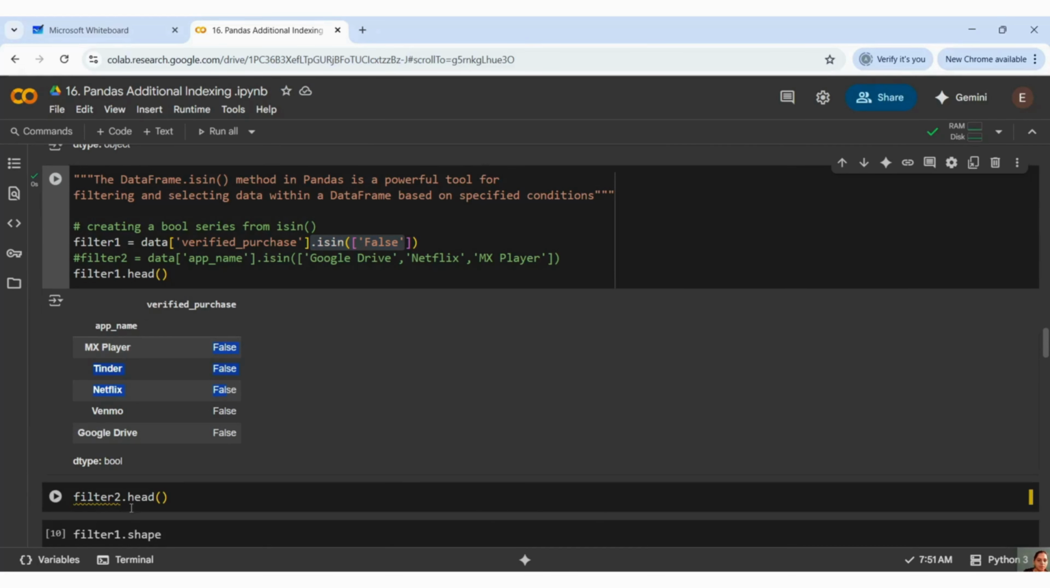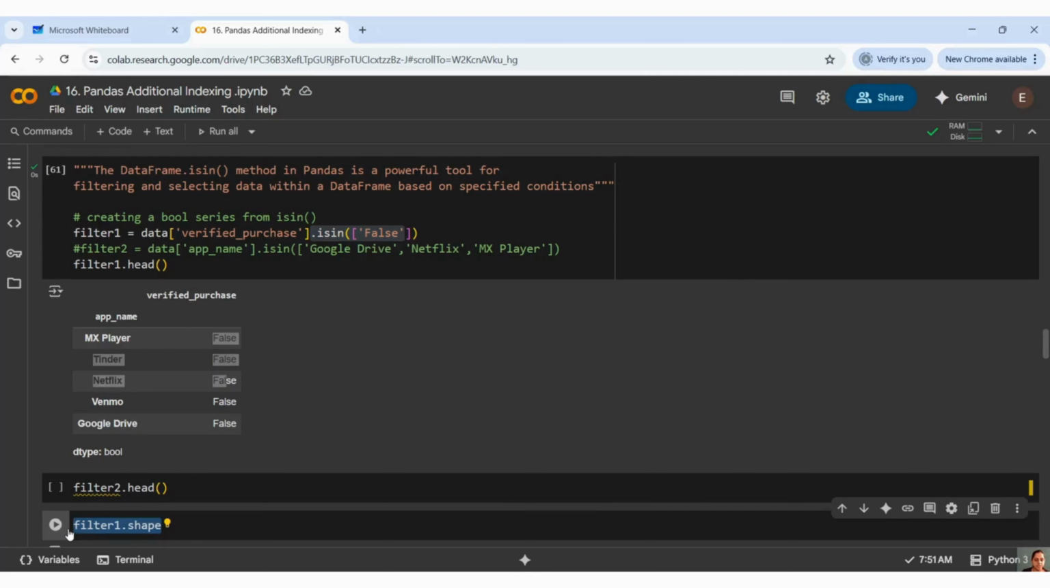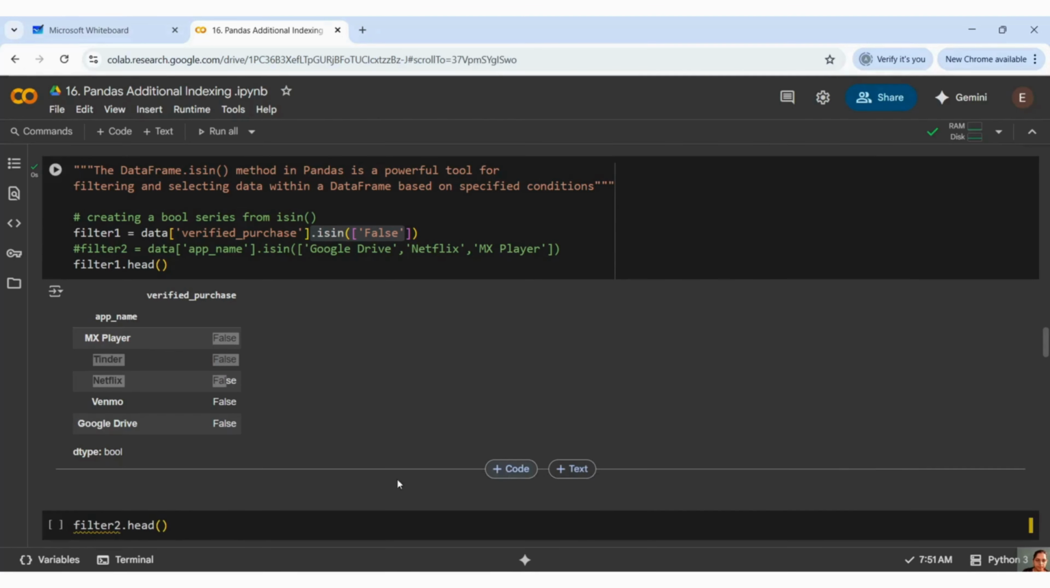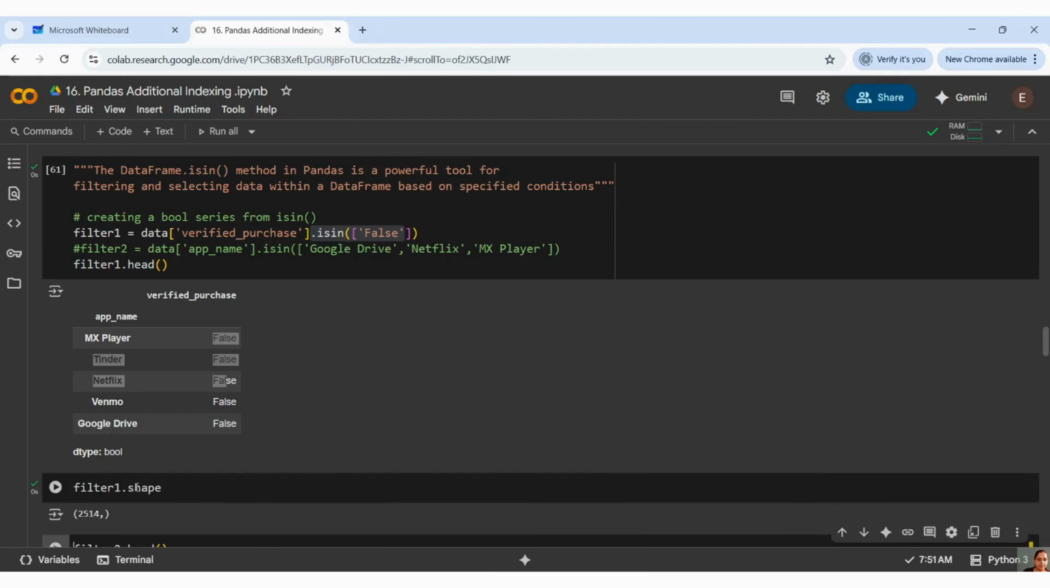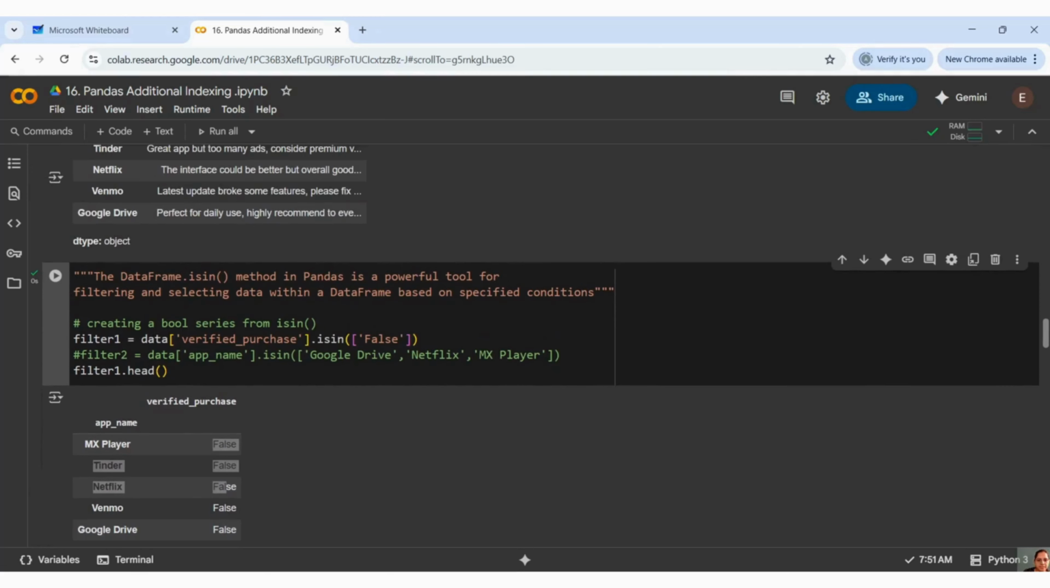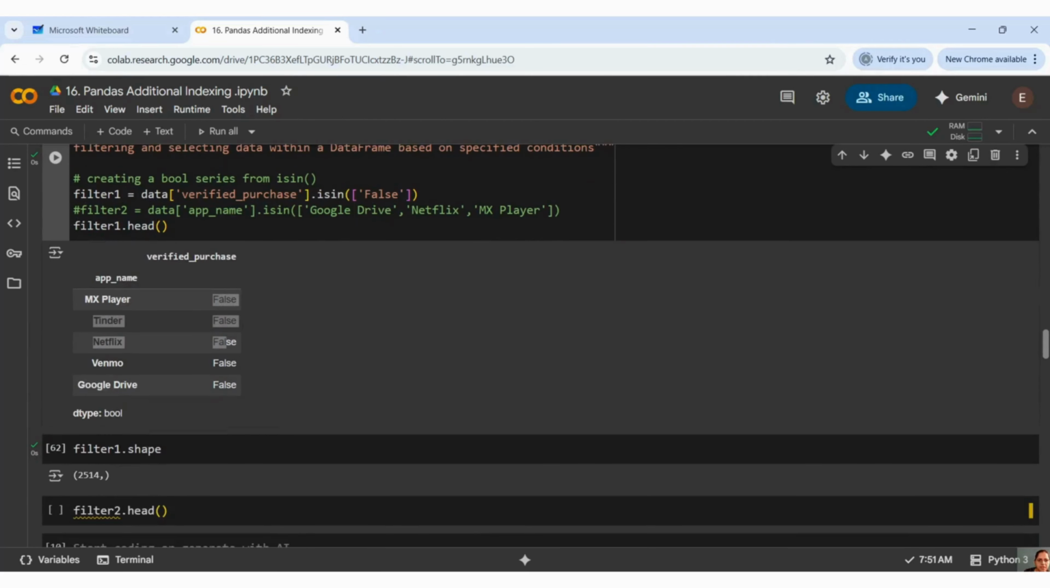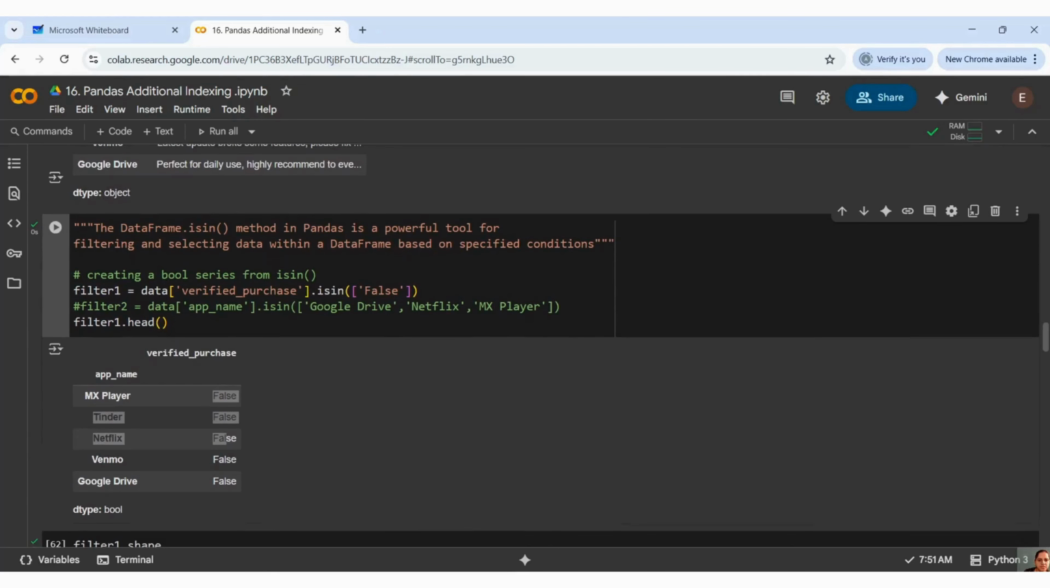Now I want to know filter one dot shape. What is the shape I'm getting? I'm getting 2540. 2540 should not be the output. How many false are there? Is it changing everything to false? Okay, we will see another example for better clarity.